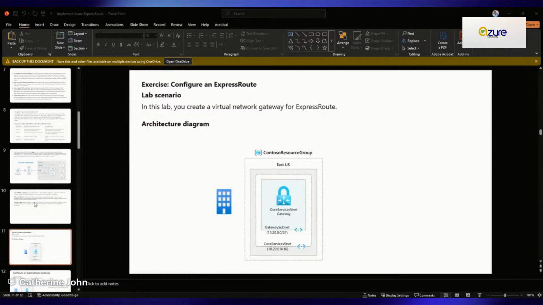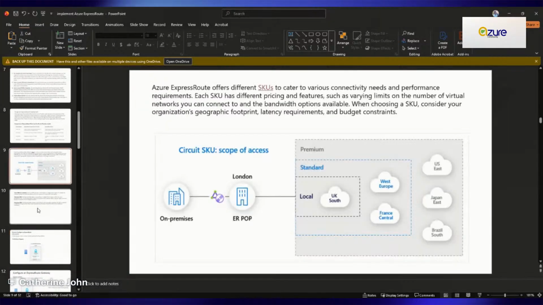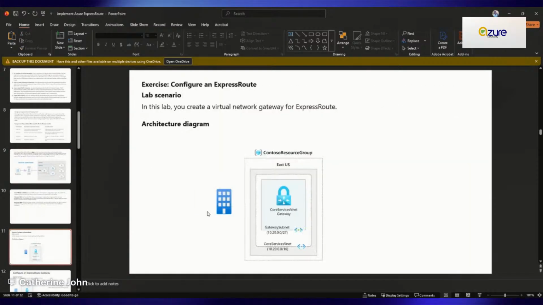Let me go to the next slide first. I want to finish up the slide before we do a walkthrough lab.